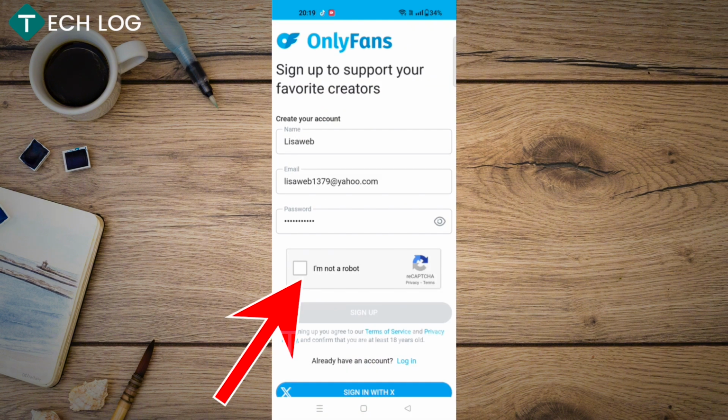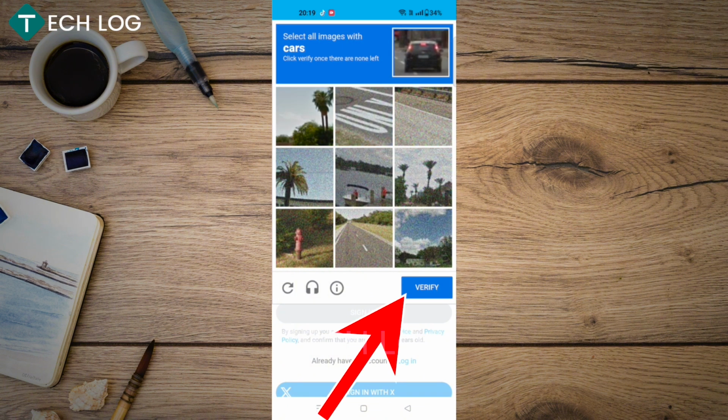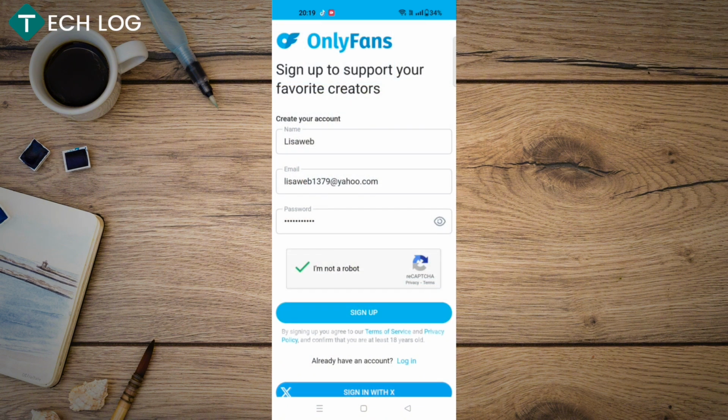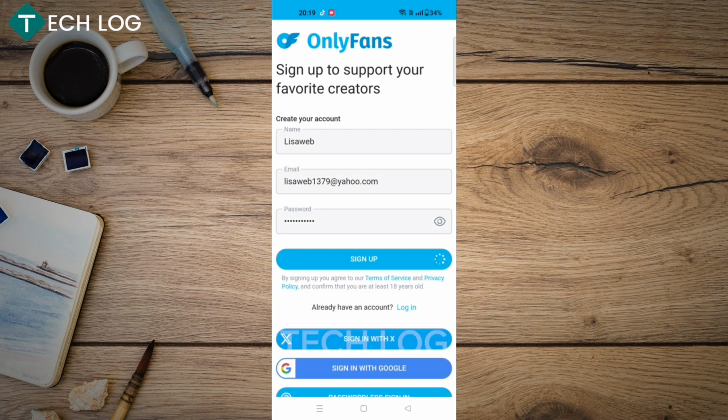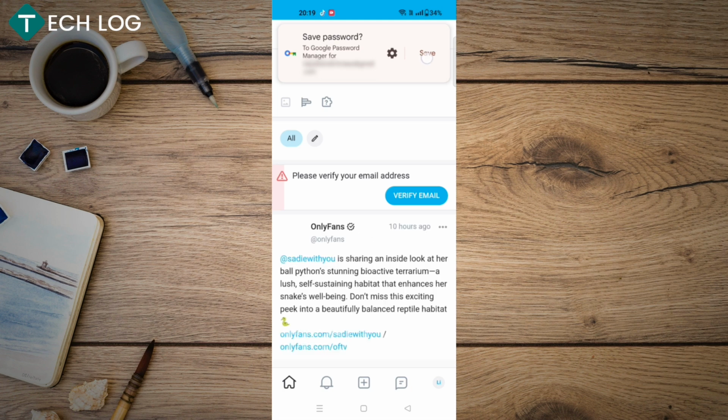Now check I'm not a robot. And here, select the images with cars. Once you select them, simply tap the verify button. Next, click on the sign up button. So you have been successfully signed up on OnlyFans.